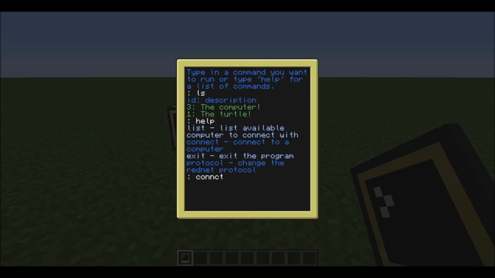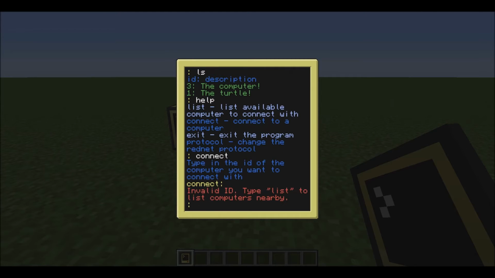So if we just type in connect, there we go. And we will be prompted with a message that says type in the ID of the computer you want to connect with. And the ID you can find by actually doing list. So if I don't put in any ID, it will say invalid ID, type list to list computers nearby.